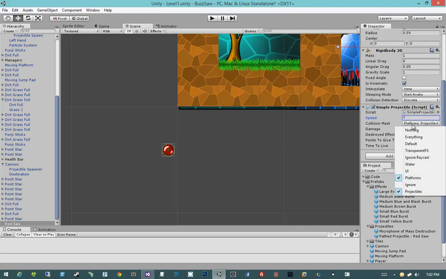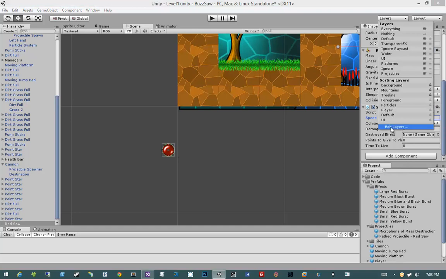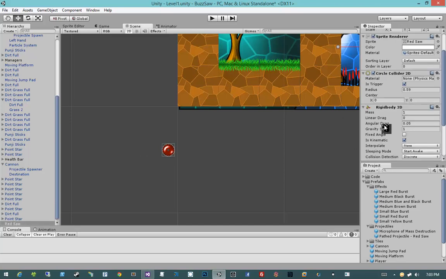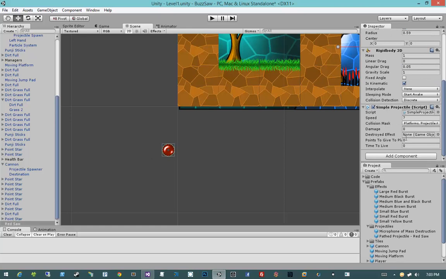And we also want to add the player to the collision mask because we want this to be able to hit the player. But we don't have that layer yet, and we haven't set up the player to have that layer. So let's go to our layers dropdown, say edit layers, and add in a player layer. Now that we have that layer, we'll click on our buzzsaw, scroll all the way down to our simple projectile, and add our player layer to the collision mask.